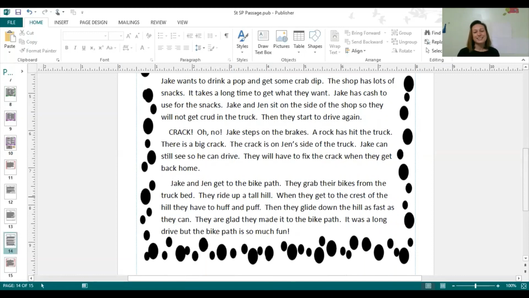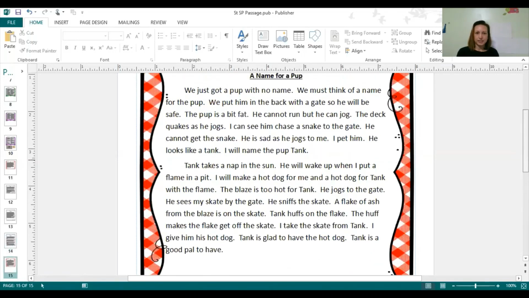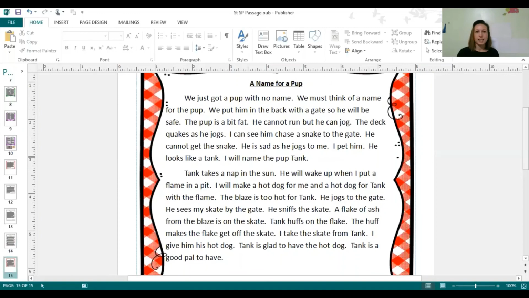Pause that and read as best as you can. Maybe read it a few times. And then another passage, a name for a pup. And go ahead and pause it until you can read through that all the way, maybe two times or three times. Remember, our goal is to read it smoothly.